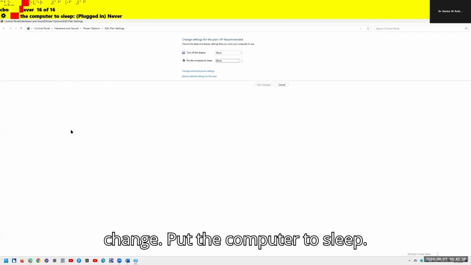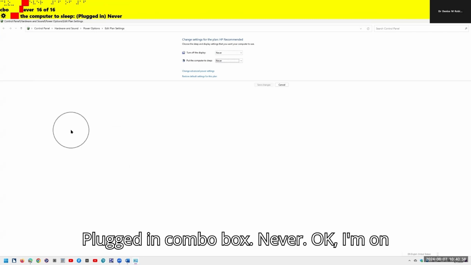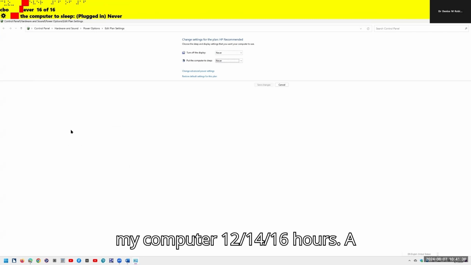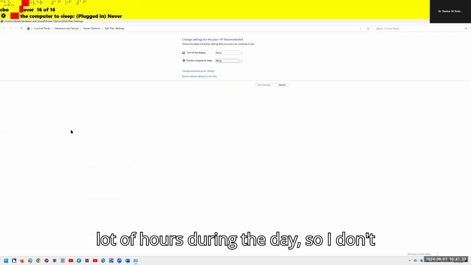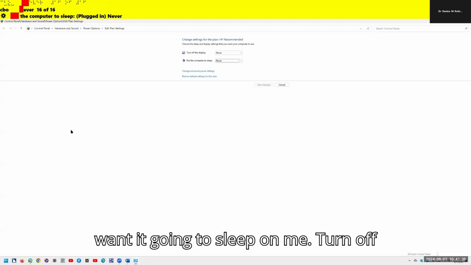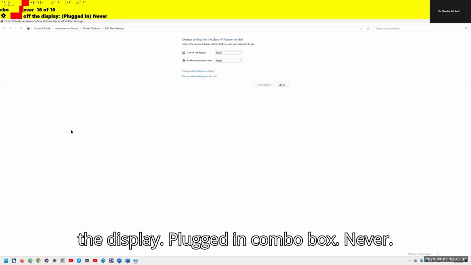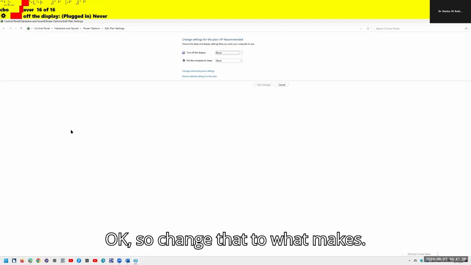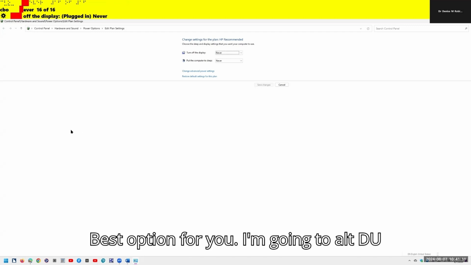Tab. Put the computer to sleep. Plugged in combo box. Never. Okay, I'm on my computer 12, 14, 16 hours, a lot of hours during the day, so I don't want it going to sleep on me. Turn off the display. Plugged in combo box. Never. Okay, so change that to what makes the best option for you.